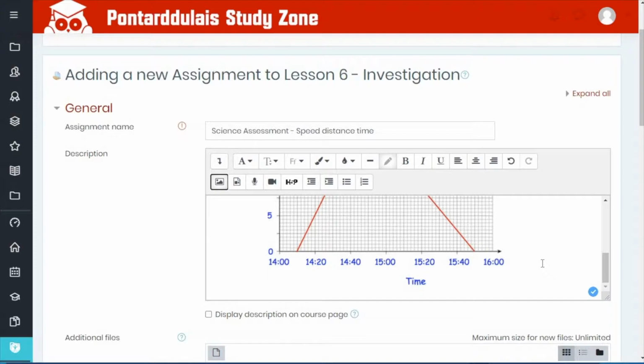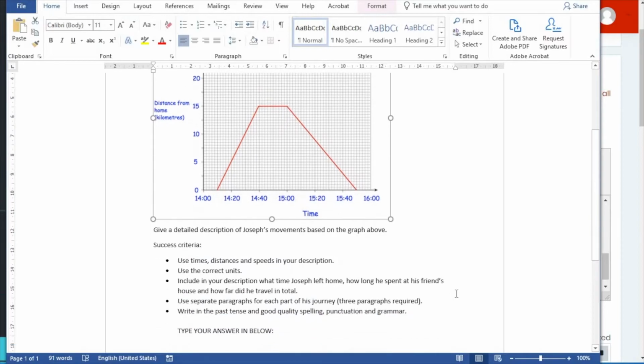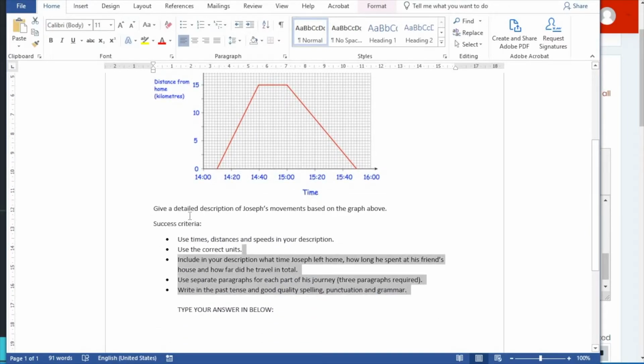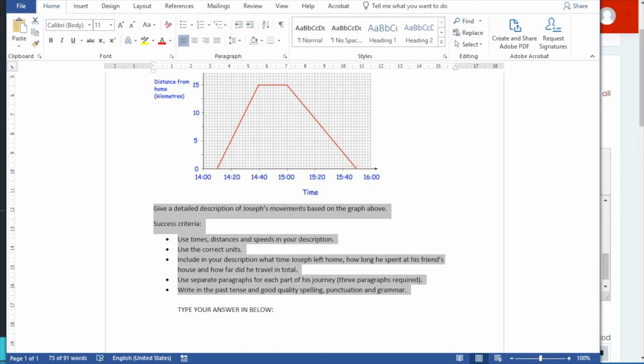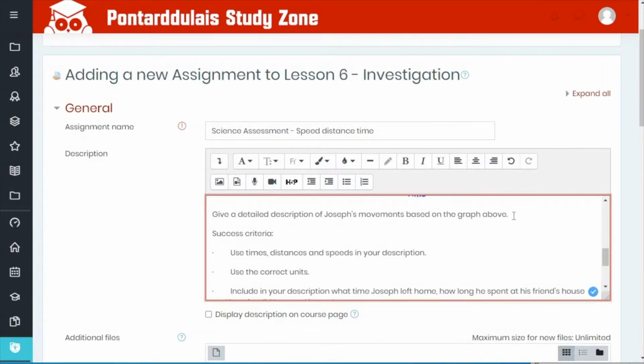Now when we click on the right hand side of the image, I can press the return key and you can see the cursor has gone down a few lines. This is exactly the same as what we would do in Word. We're now going to copy in the success criteria. So I'm going to just highlight my words and then copy, and then I'm just going to paste it in here. And as you can see, the success criteria has come over.